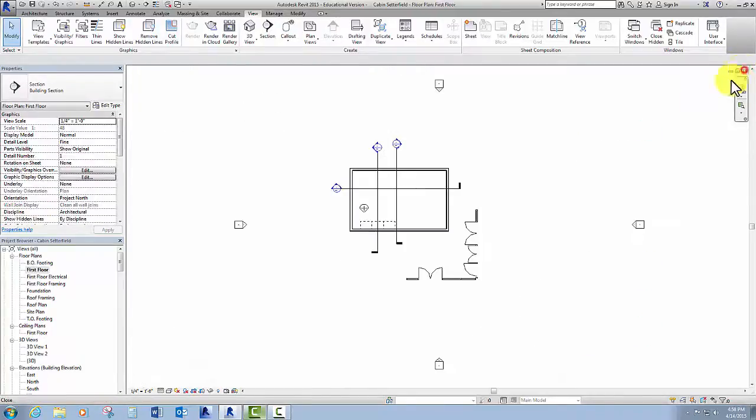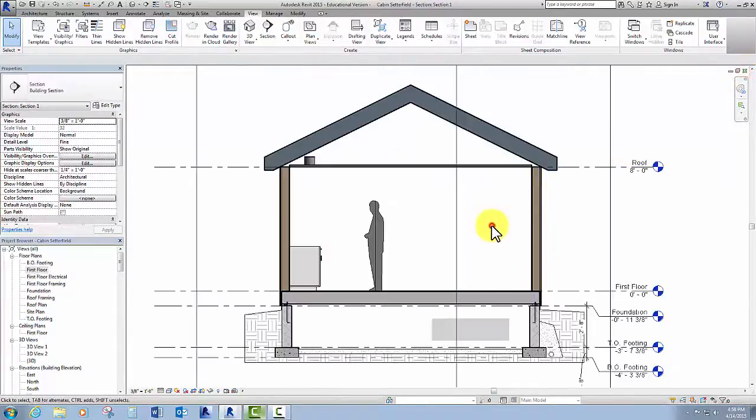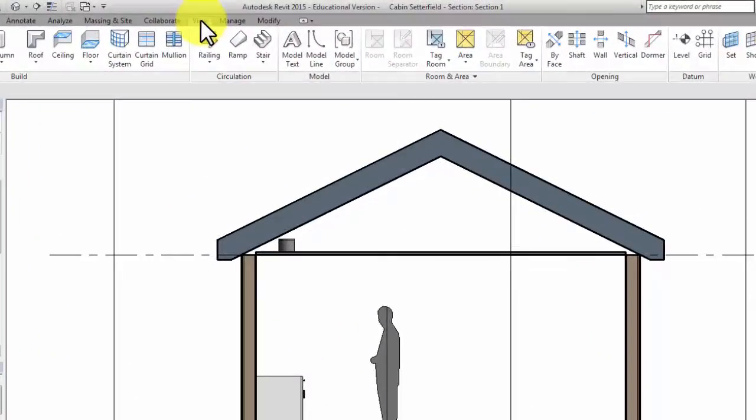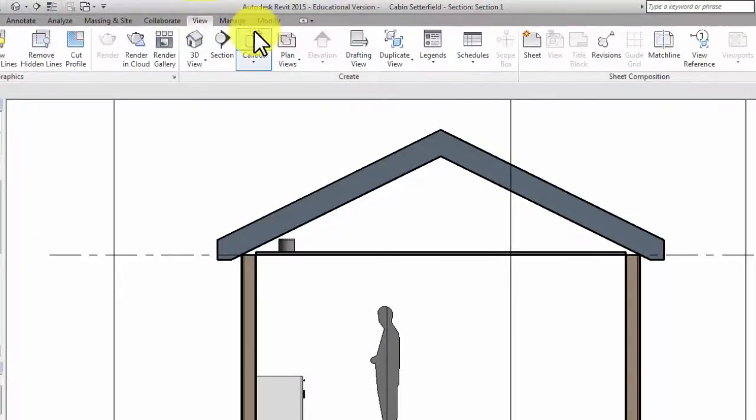So I'm going to close that and go back to the view that you guys have been working in, which is this one. So there are different ways of making a wall section. I'm going to show you one of them, and I just want you to be aware that there are others. So I'm going to use a callout view to do this. So up at the top, you want to find the view tab on your ribbon. So click on the view tab, and then there is a tool there called callout.